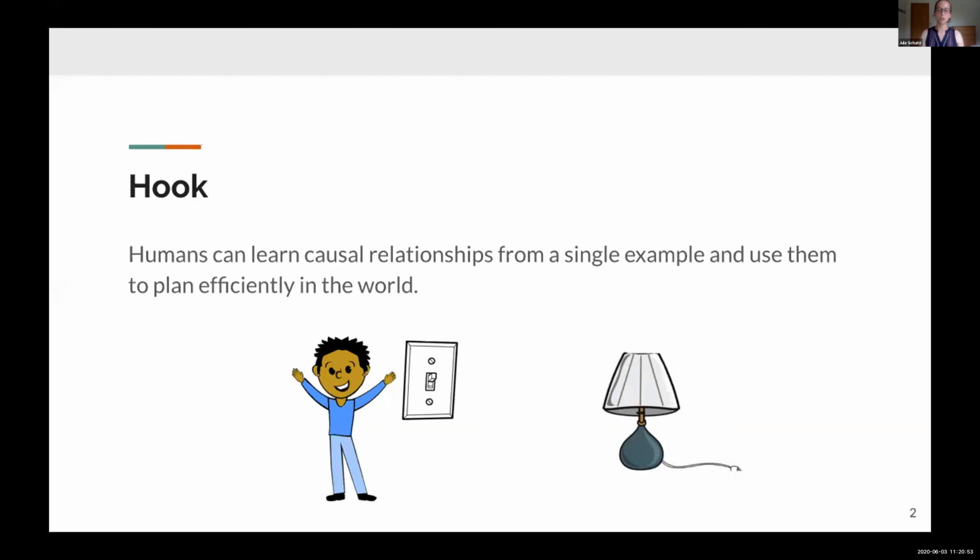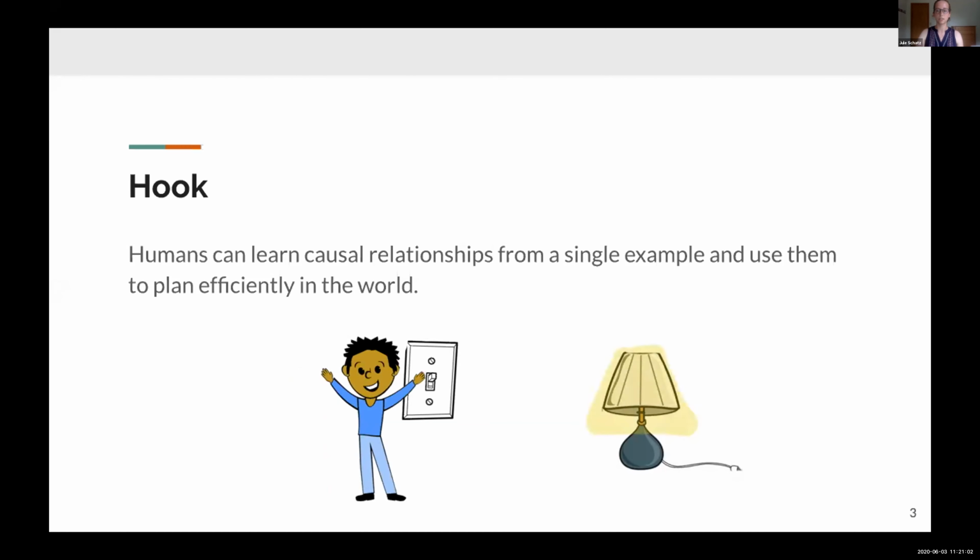So humans can learn causal relationships from a single example and then use them to plan efficiently in the world. So for example, if he flips the switch and sees that the lamp turns on, he now has learned that causal relationship between the switch and the lamp.